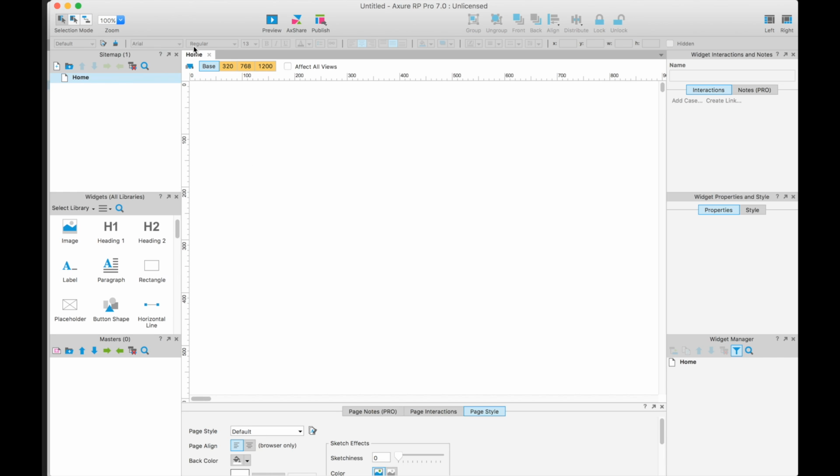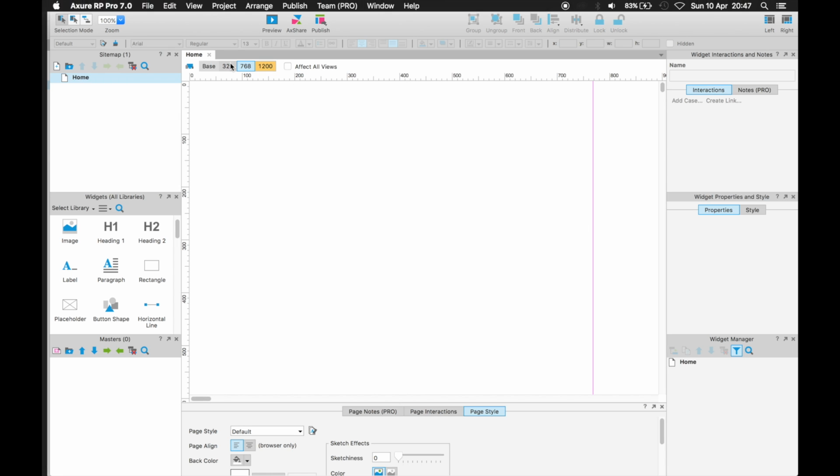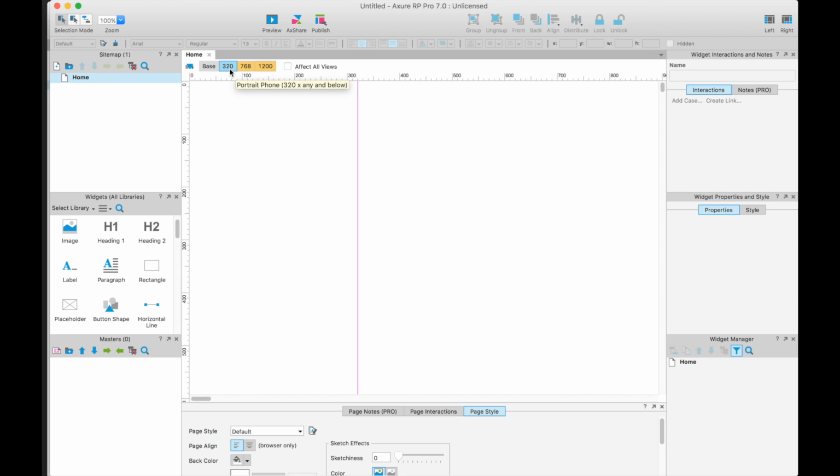Cool. So now we have these three versions. If I switch now, you're going to see that this is the margin of the view, in this case for the tablet. This is for the phone, and this is for the desktop. Okay, it's going to be there. Okay. These are the margins. So by default, Axure gives us a rough canvas where we can work within. Okay, cool. So now the document is being set up.